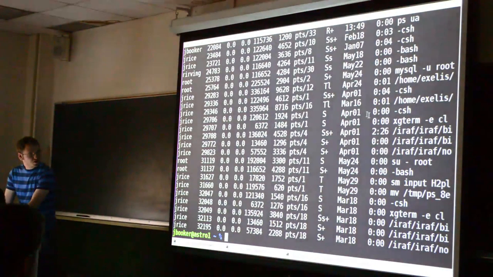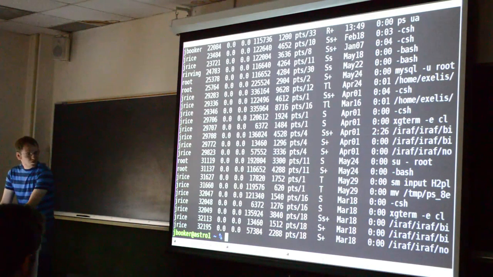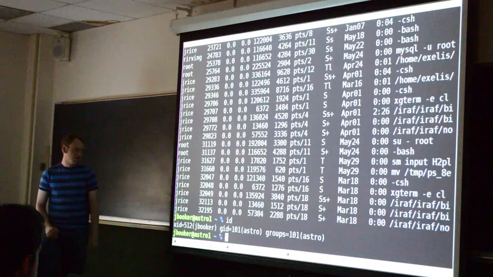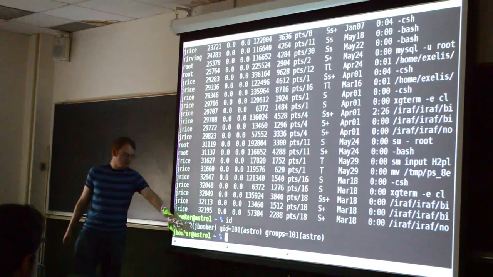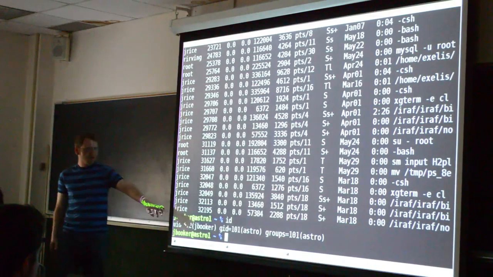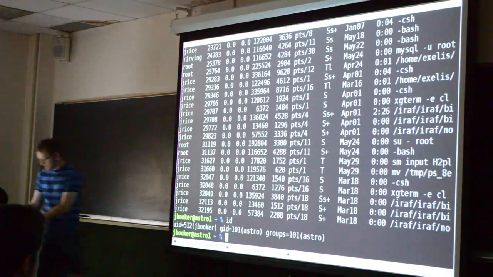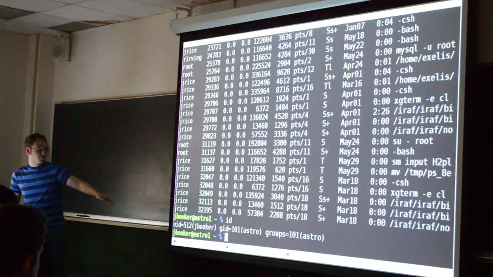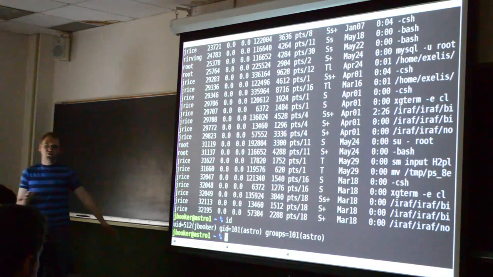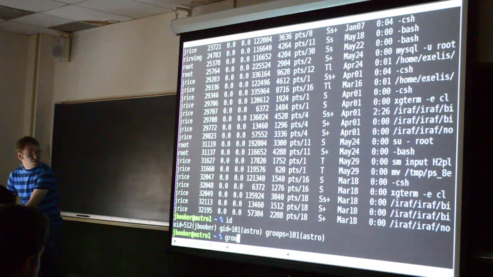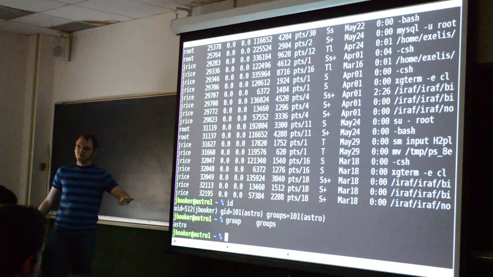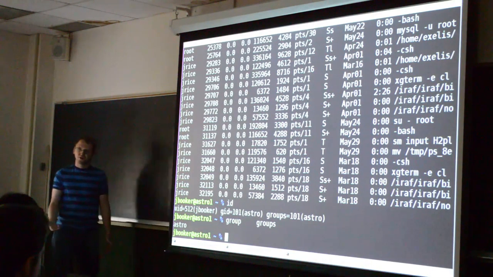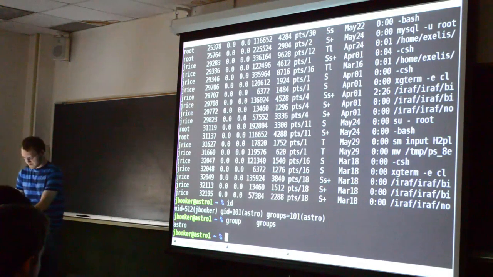Since I forgot to mention it, I should say everyone also has a group. If you type id, it shows your username and user ID, your group and group ID, and any other groups you belong to. For me, I just belong to the astro group, which has an ID of 101. The groups command tells you all the groups you belong to. So you can belong to multiple groups and have one of them as a primary. In this case, I only belong to one group.